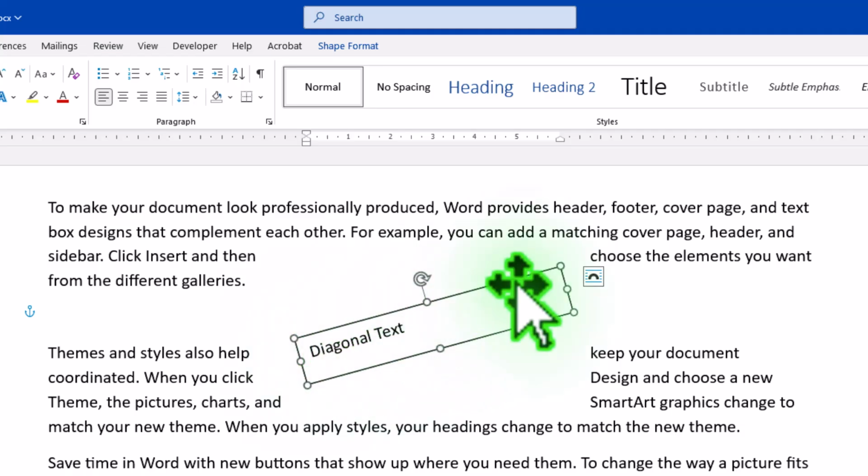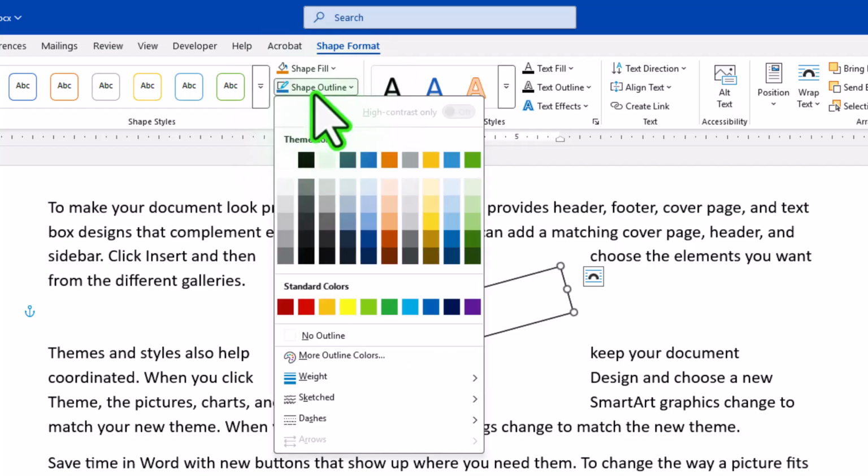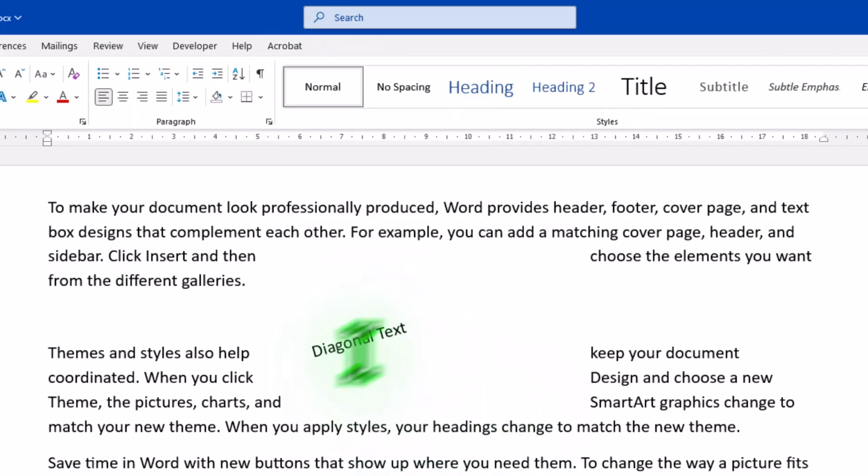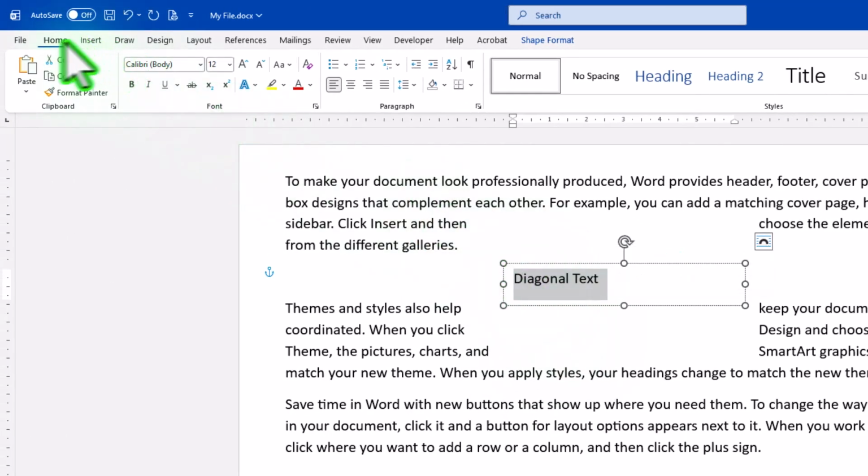Sometimes you may not want the box outline around your text. To remove the border, click the text box, go to the Shape Format tab, click Shape Outline, and choose No Outline. Now your text will appear diagonal without the visible box. You can also change the text color, font size, and style from the Home tab.